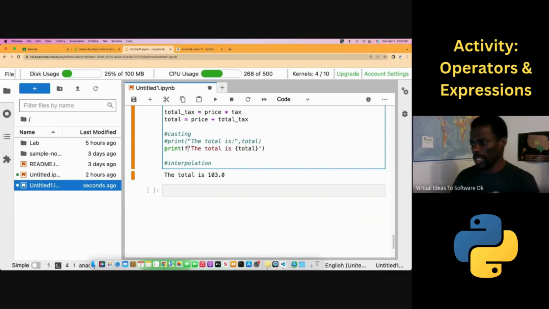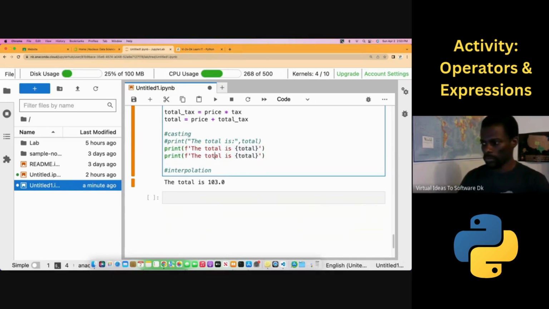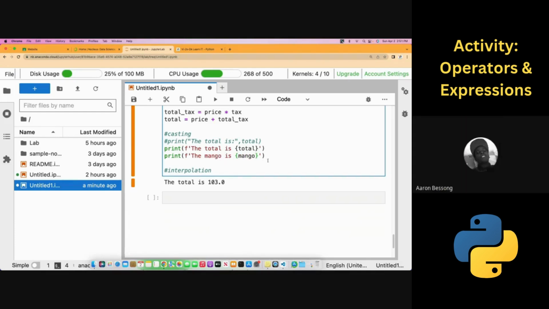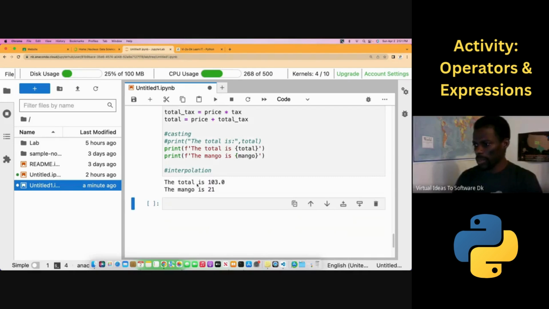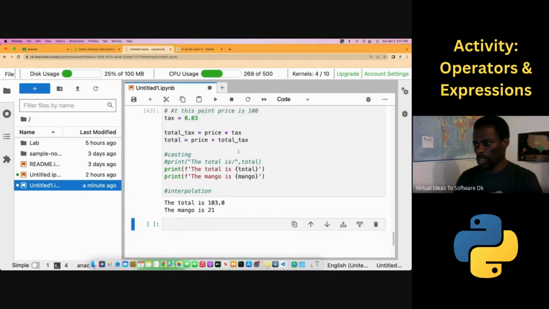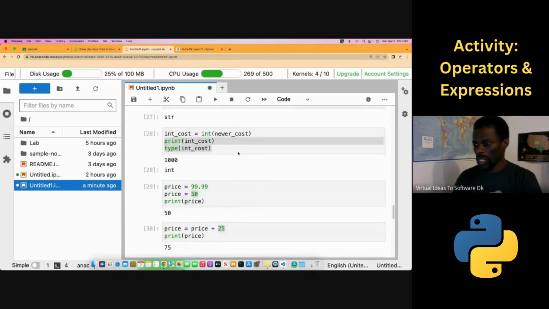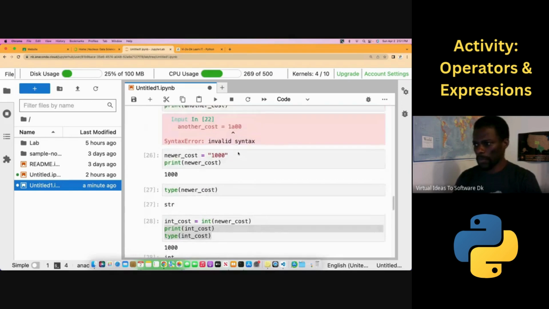So I can also go ahead and say, rather than doing the total, the mango is, and then I can go ahead and put in mango. Remember we defined mango earlier. If I print that out, it gives me the total and the mango. I can do that for all of these variables that we've looked at before. Okay.